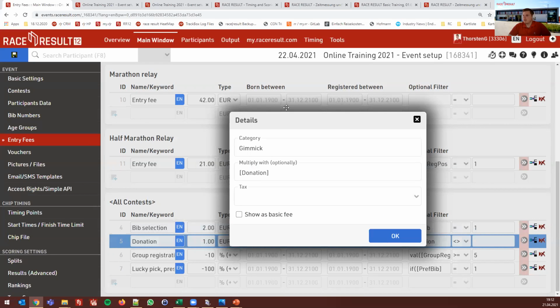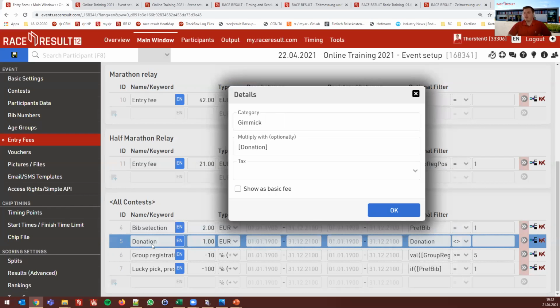Then let's look at the multiply with optional. We have a donation set up with €1, but we want the participant to define how much he wants to donate. So we have the donation additional field, which is a currency field, and the participant can enter any value from 0 to whatever he wants to donate. And this value will be multiplied with 1. So if I enter €5 as a donation, then it will multiply 5 with 1, which results in 5. If I don't enter anything, donation will be 0. 0 multiplied with 1 equals 0. And an entry fee that is 0, that is empty, will not be shown anywhere.